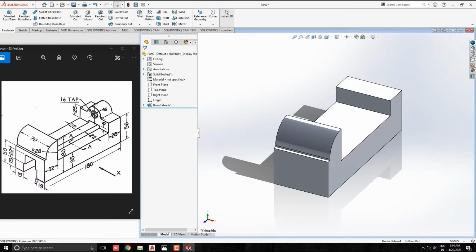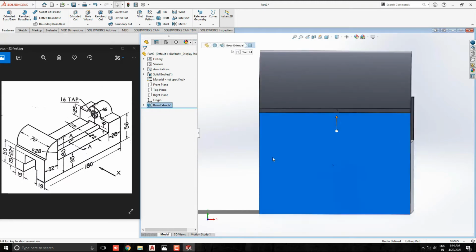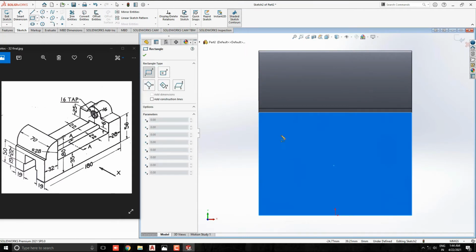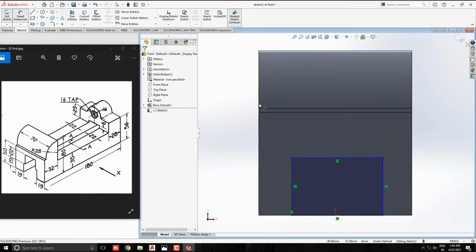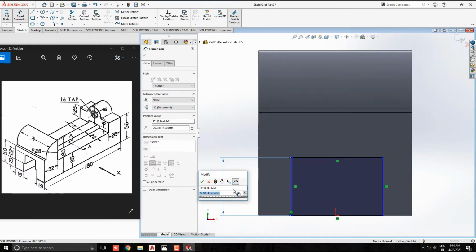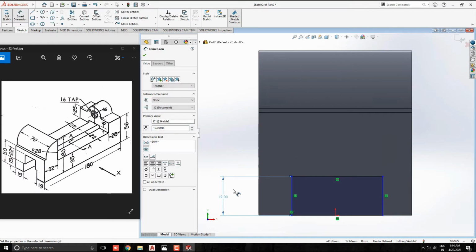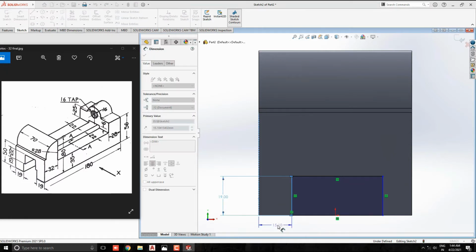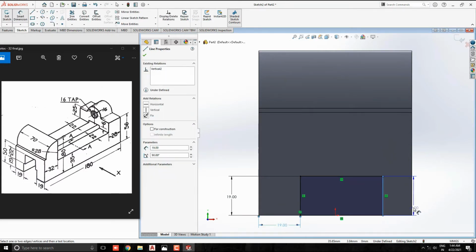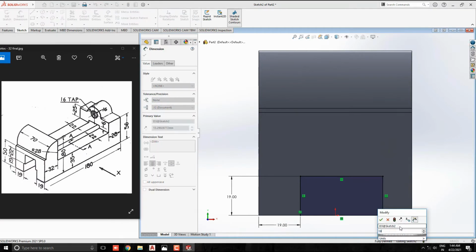Now we make this rectangular sketch on this face. Select this face for the sketch. Draw a corner rectangle on the bottom edge, like this way. Give the dimension for the width of the rectangle, 19 mm. Now, give the dimension from the outer edge to a vertical line, 19 mm. Similarly, give the dimension from this vertical line to the outer edge, 19 mm.